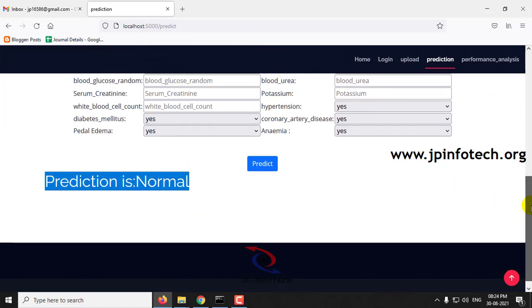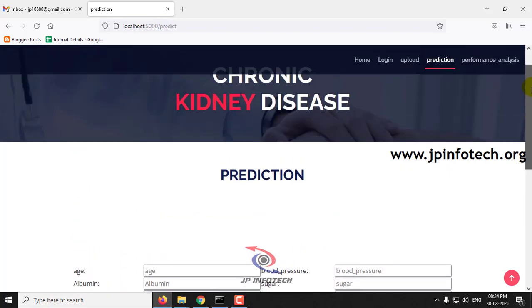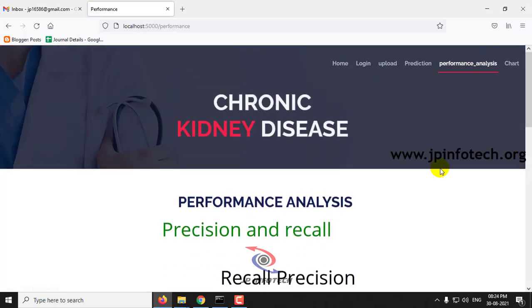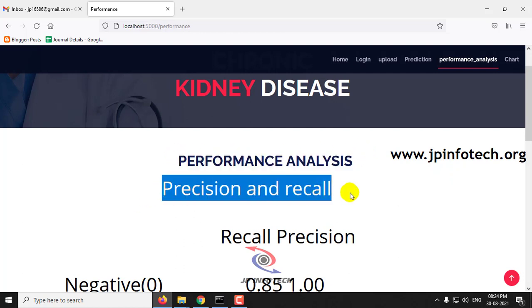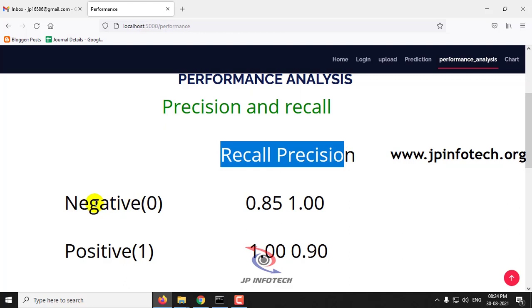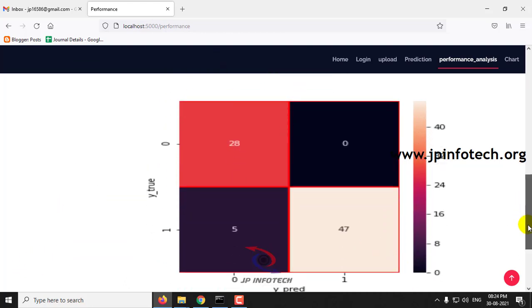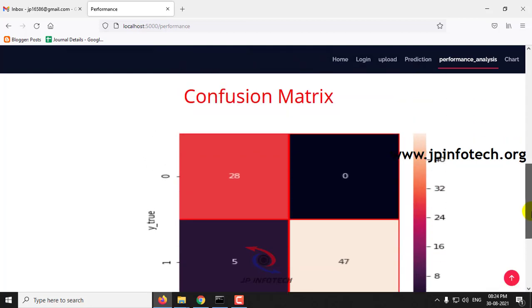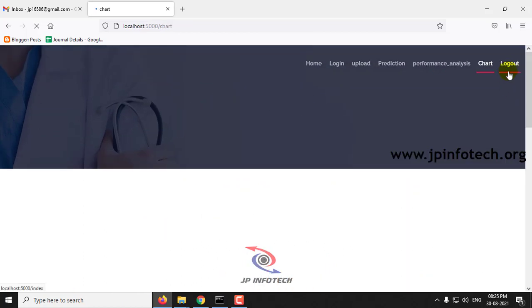As a scenario, I have shown you both the positive and negative cases. You can also check with other data from the trained data set. And now let me go to the performance analysis part. Here you can see the precision and the recall value, and then you can see the confusion matrix. And finally we'll go to the chart part.